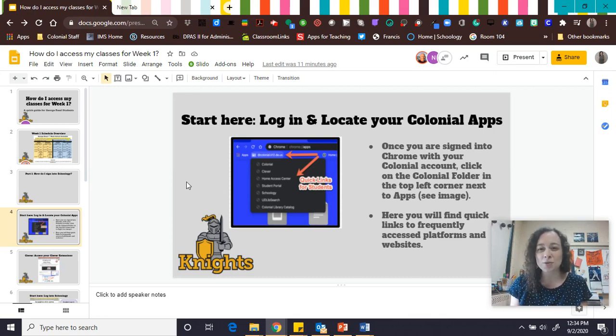And then another way to get to Schoology is using Clever. Clever is the location through which they log into apps like Dreambox, but also houses many other platforms that they use over the course of the school year. So just an important thing to note.